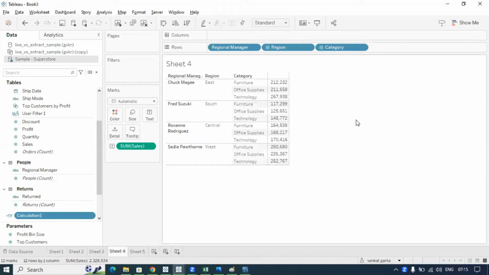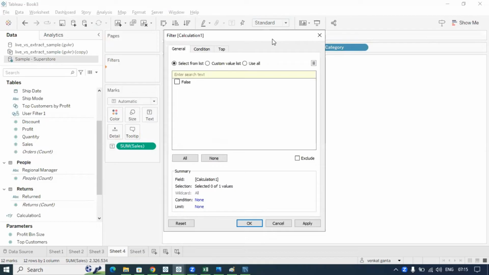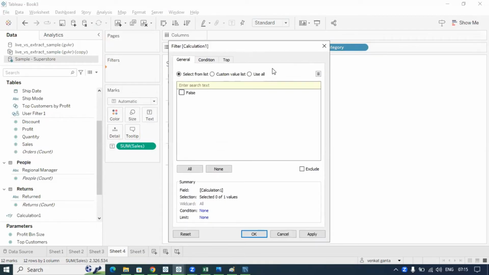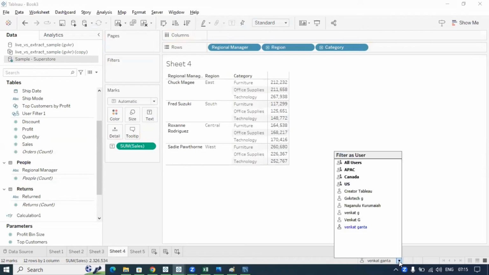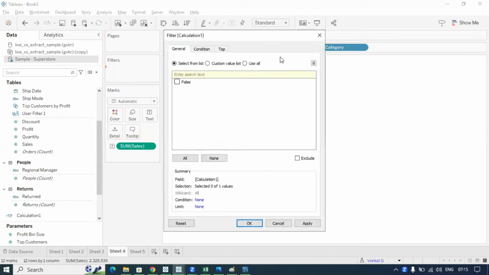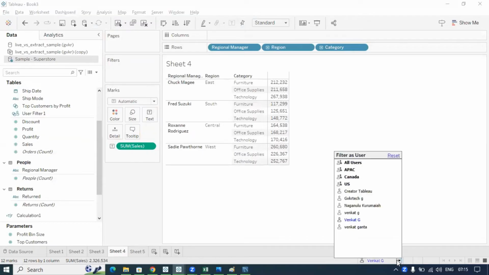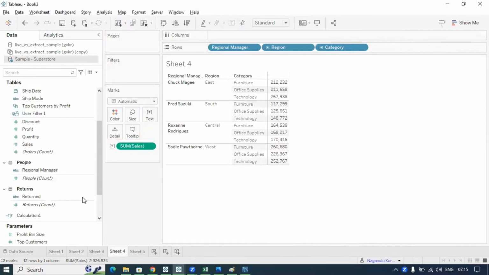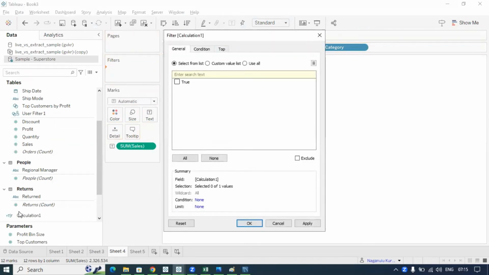Okay, hope you can hear me. So I have created a calculation one. I'll simply drag this calculation into the filter shelf. By default it is showing false only. I'll log in as this person. Now I'll drag this into the filter shelf. Again, it is showing the same thing. I'll simply select true here.